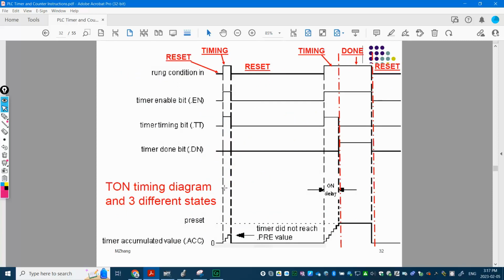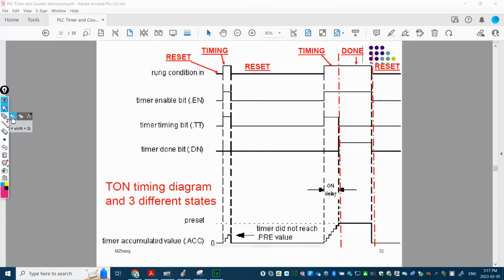The diagram you're seeing here is from the Rockwell programming manual. This is a pretty good timing diagram, even though at the beginning you may think it's a little bit overwhelming, but let me explain that. As we go through this timing diagram, you can have a basic review of what we understand with the PLC timer. You can see the run condition in is just what we talked about as the trigger.